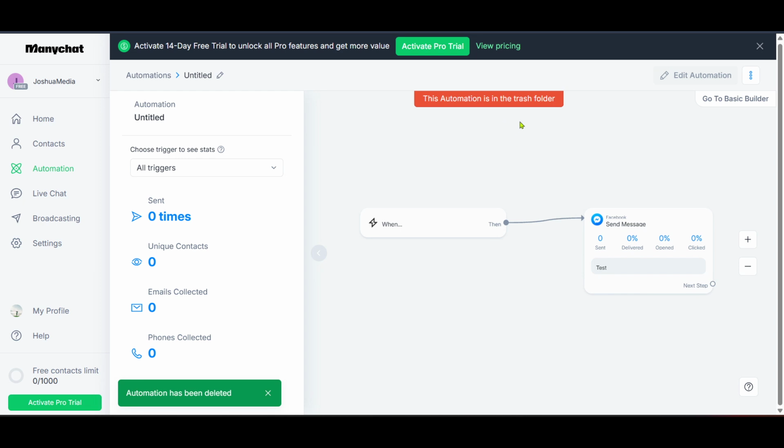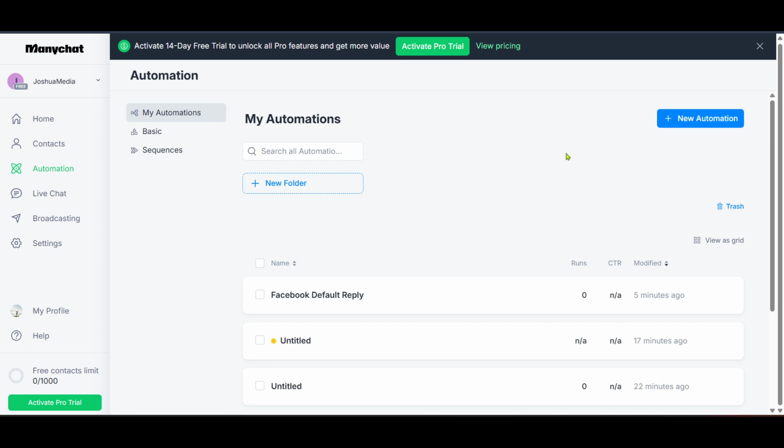And there you have it. By following these steps, you've successfully learned how to turn off automation on Manychat. Whether you're tweaking a single automation or going through a broader restructuring of your strategies, remember that experimenting and adjusting is all part of mastering your communication flows.